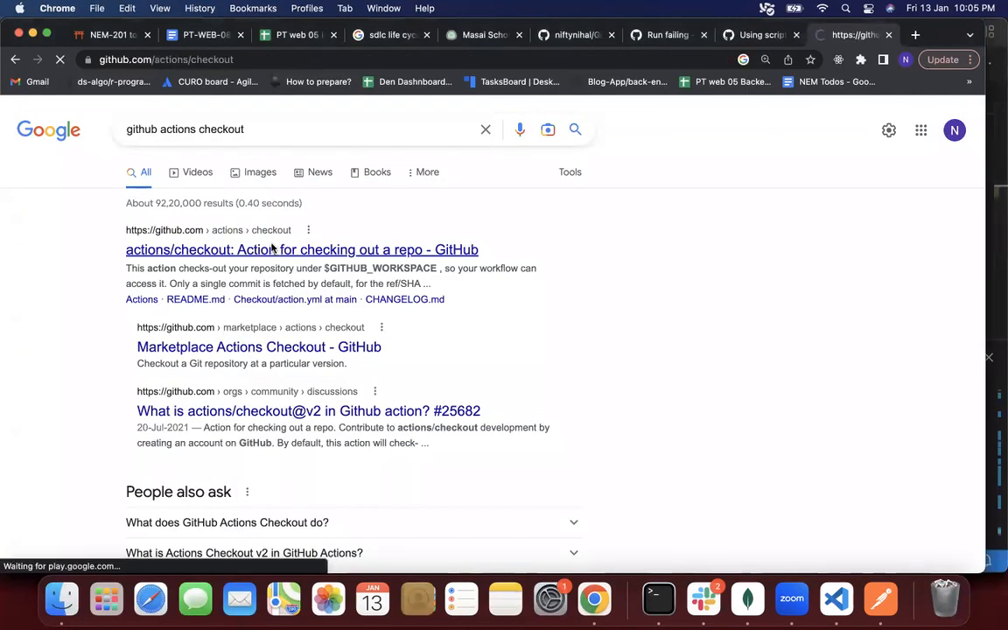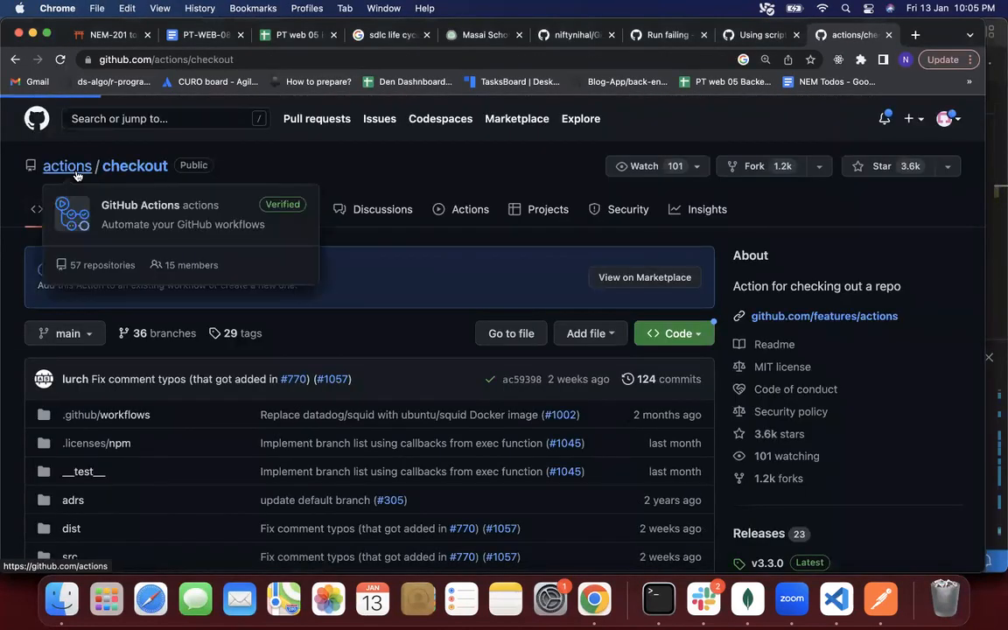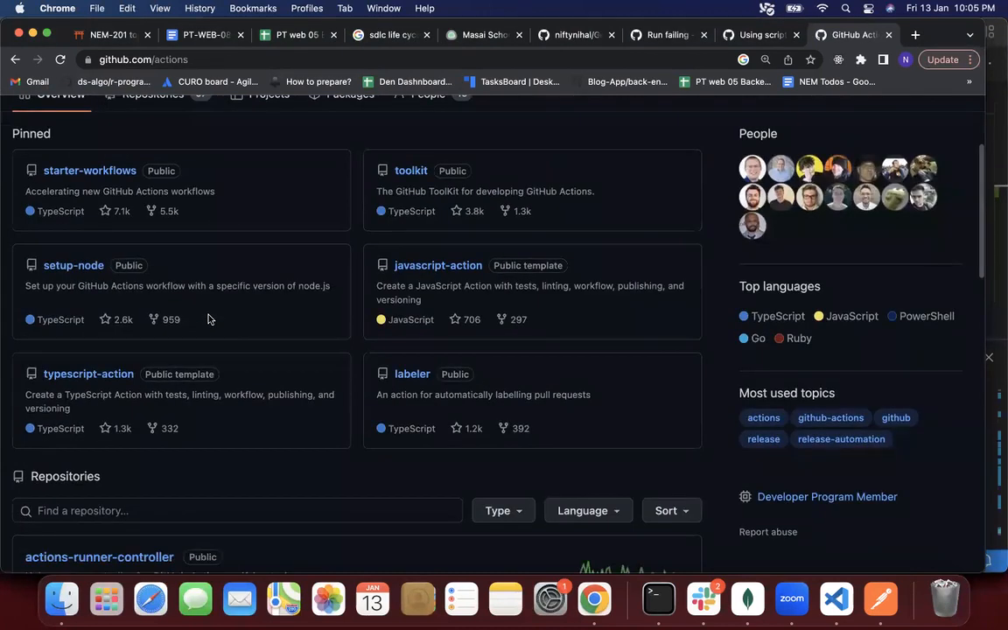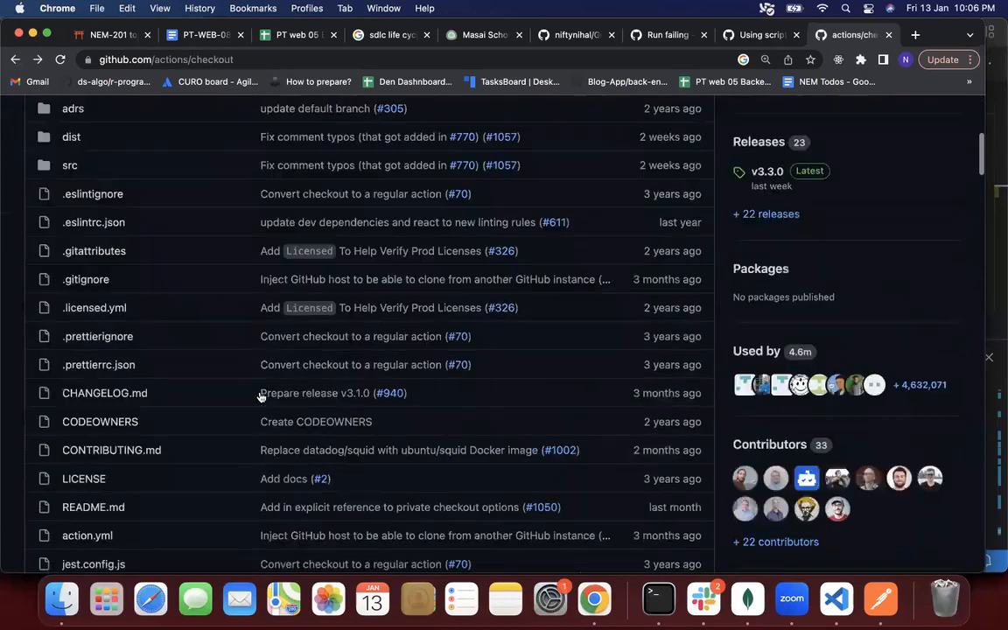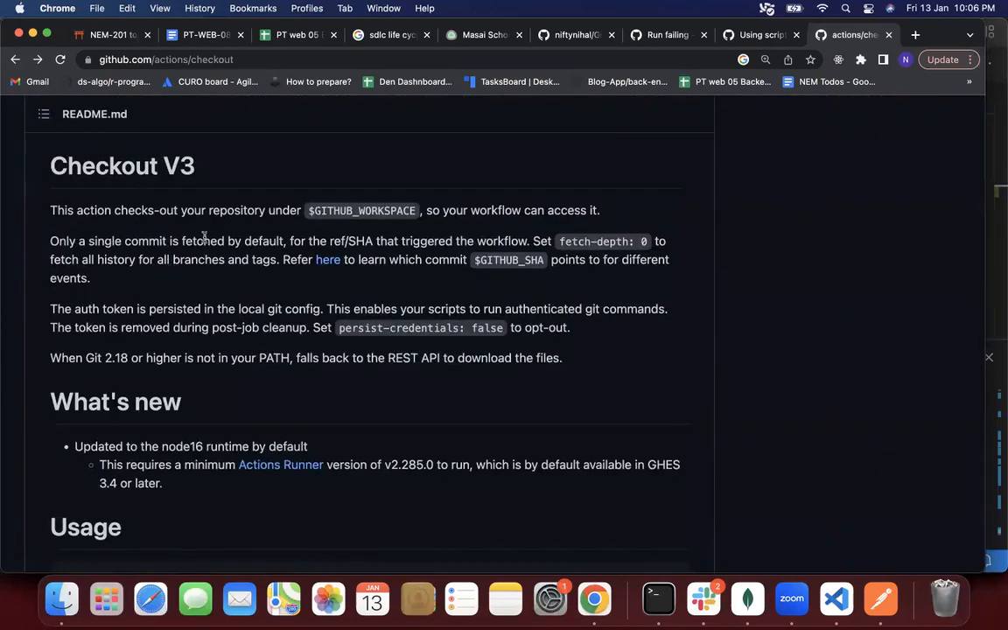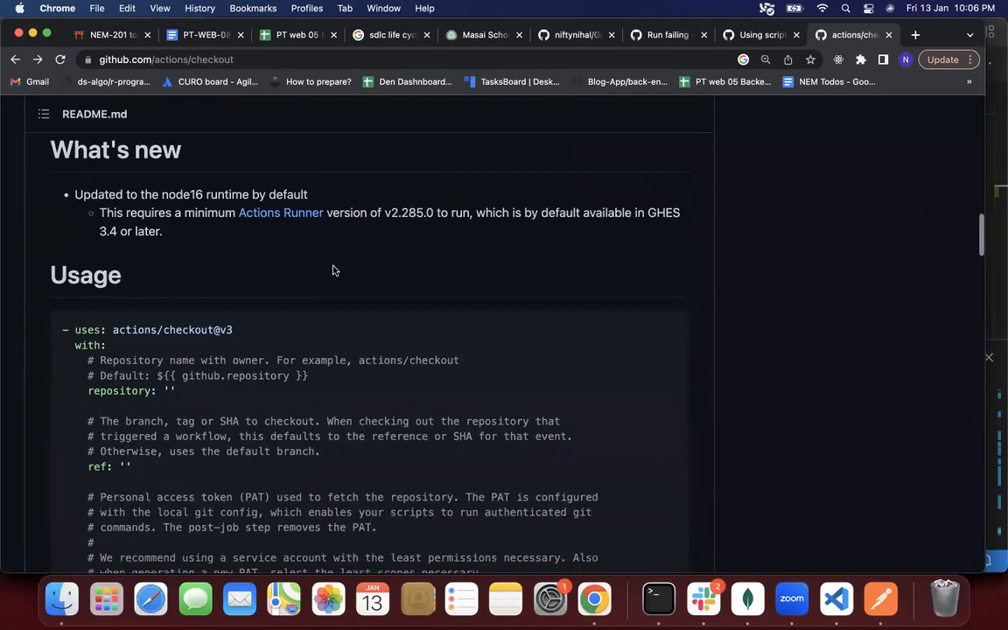So if you go here in the actions, we can see there are various things. In that, one thing was checkout. We can read here: the action checks out your repository, whichever you're using, so your workflow can access it. If we want our workflow to access our repo, we have to give that. Uses actions/checkout@v3. V3 is the latest version of that.